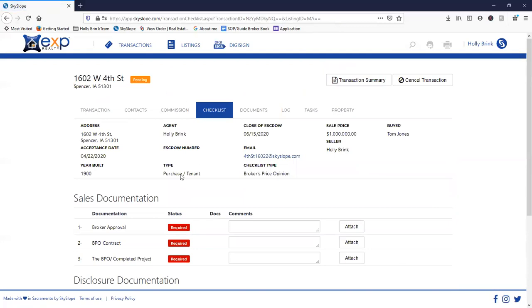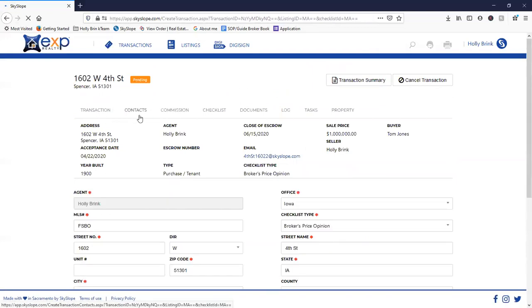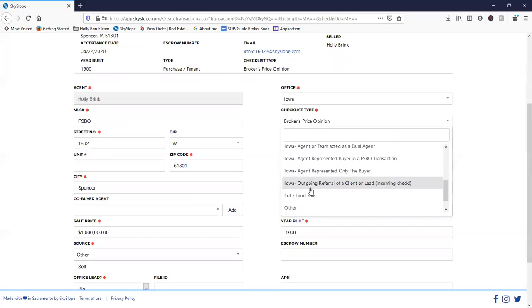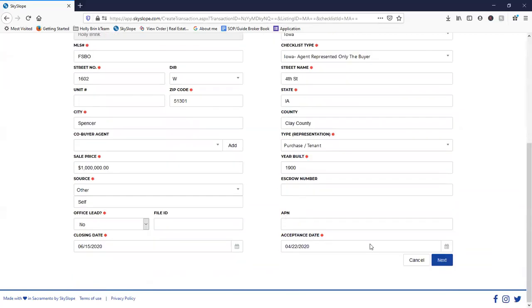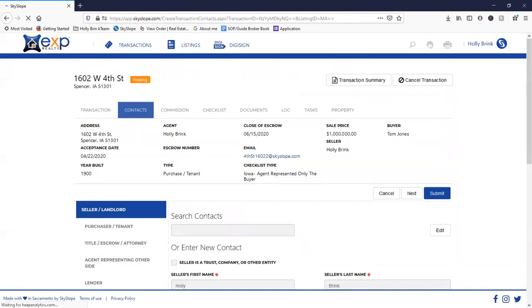And now it's pending. So now you have this email, and we strongly recommend that you copy this email and use it on all of your, oh, I put the wrong checklist type. So if you notice that at the beginning, you can be like, oops, Holly, we're bad. I represented the buyer in this transaction. Sorry about that, working from home during coronavirus, right?